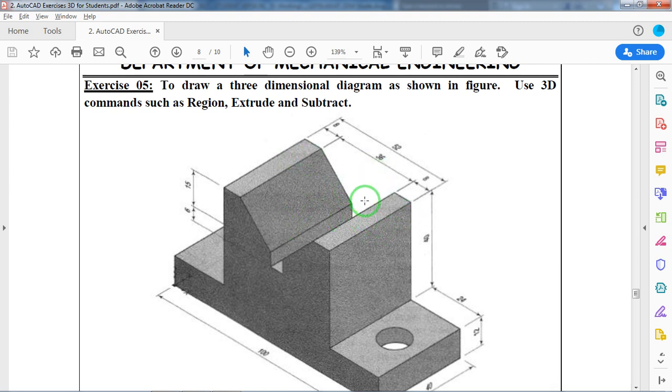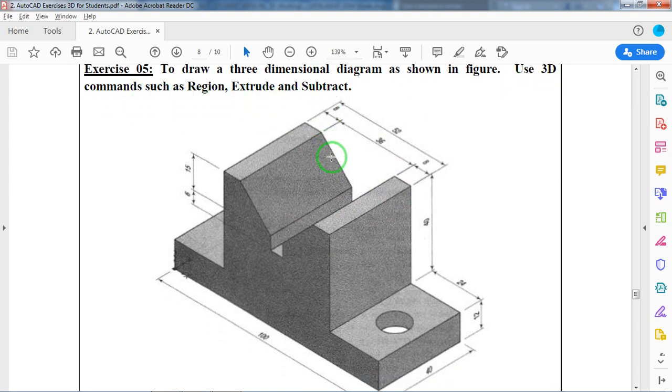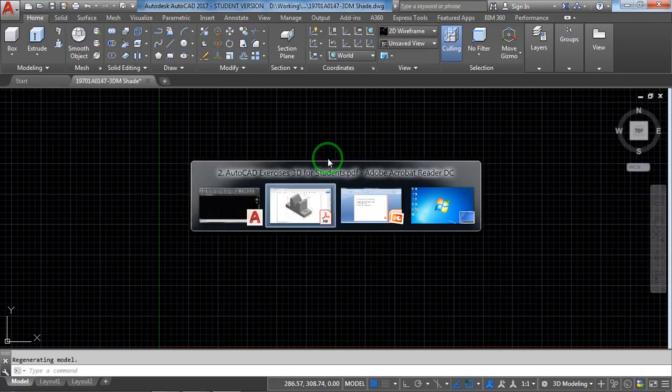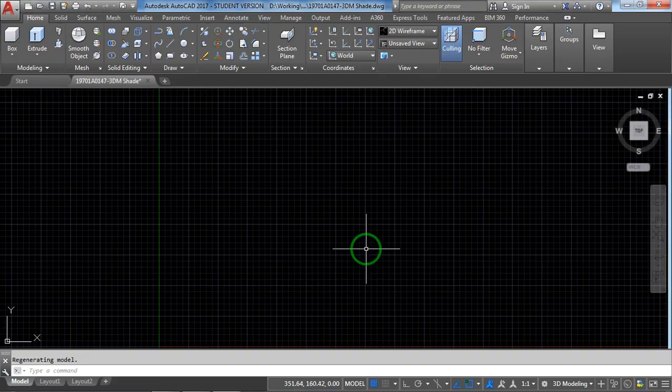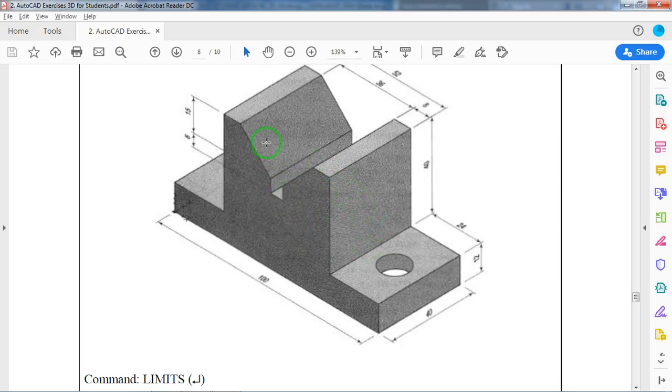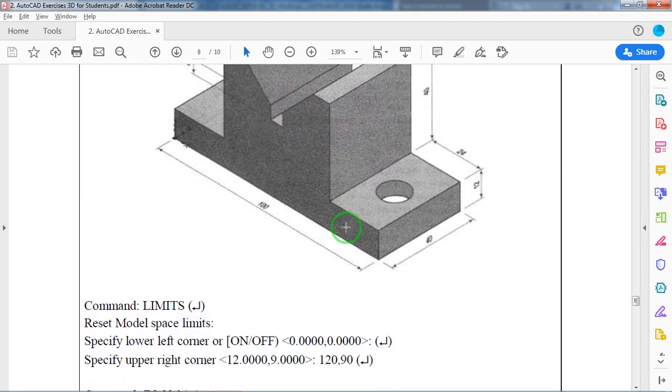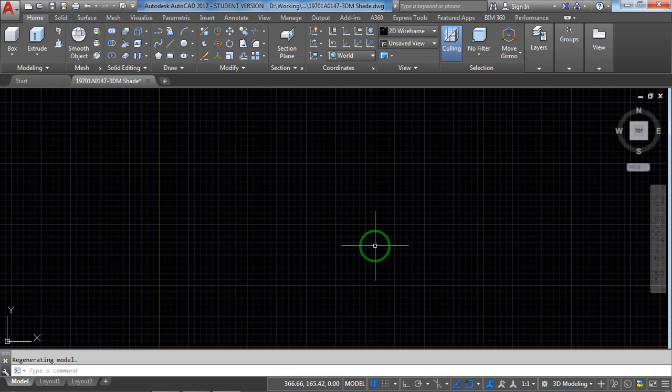Now we are supposed to do this. To draw a three-dimensional diagram as shown in the figure, use 3D commands such as region, extrude, and subtract. As per our exercises, we are creating a 3D model and shading it. Shaded is nothing but different shades and colors, you can see thick color, dry color. As usual, first we'll start with limits. It's a new file.